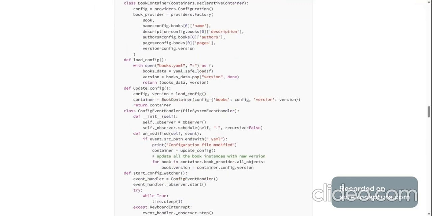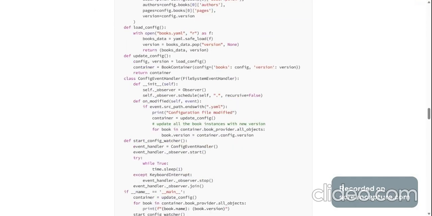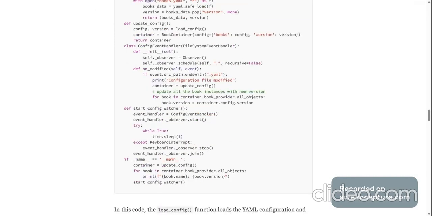Def load_config will open the books.yaml config, version equal to books_data.org_version, and return the books data from a version. Update config will give us the config version and load the config. Container equal to BookContainer with config books and the version.